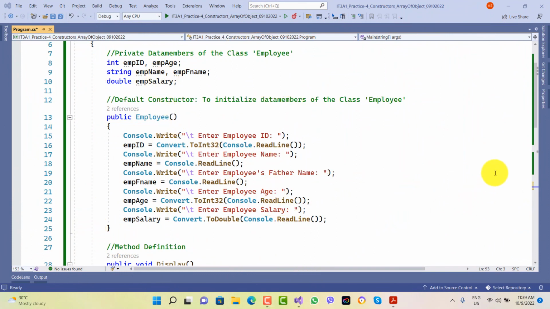So now we are going to make this parameterized constructor. For a parameterized constructor, we should pass parameters here, and these parameters will receive values from outside the class. So first, what are the parameters? Employee ID, employee name, employee father name, employee age, employee salary. These are the parameters. These are the data members of the class.